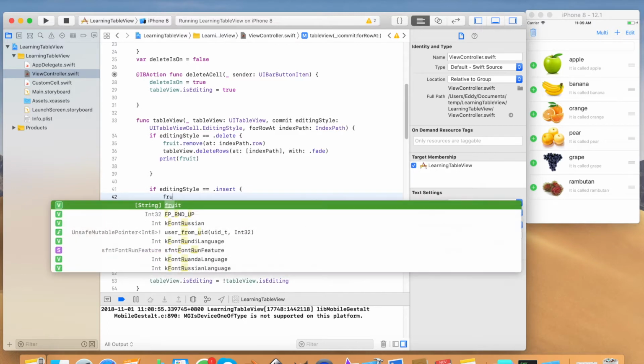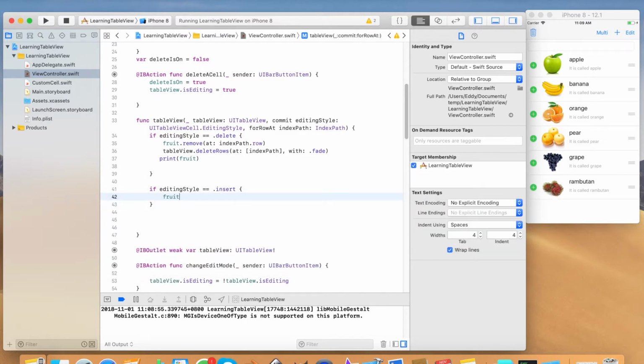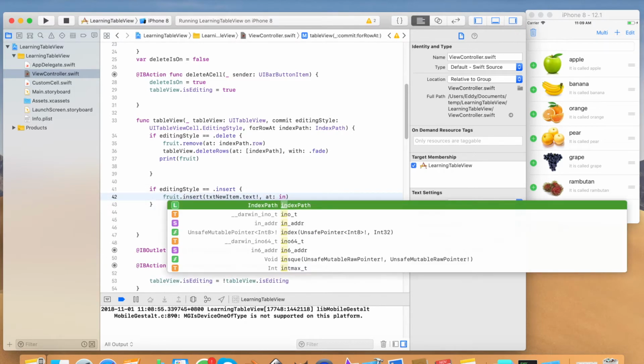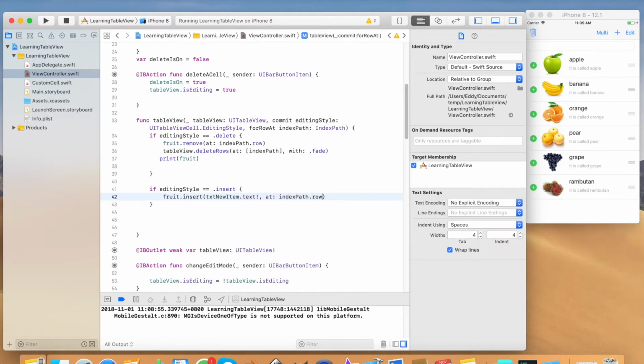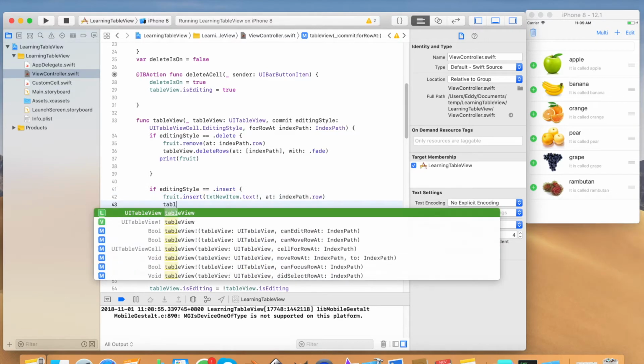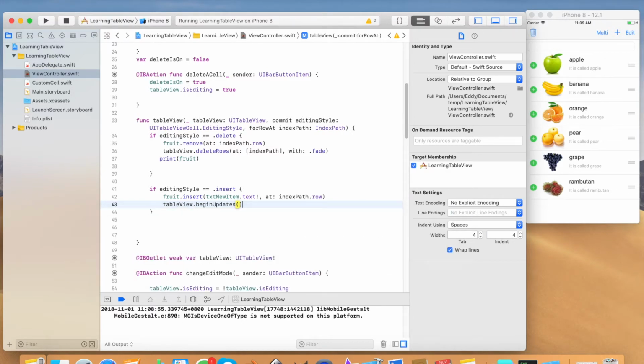So the first thing I need to do, same as delete, you need to update the array data first before you really insert something, because you will reload the table view, and then find the number of items in the table view is not the same as the array, then you will crash the program. So here I will insert the text, newItem.text, unwrap it, and the place I want to put is the indexPath.row, and then I can start to begin the updating.